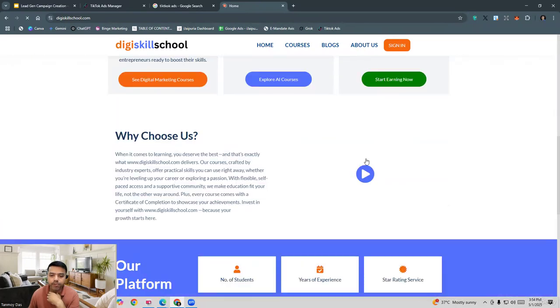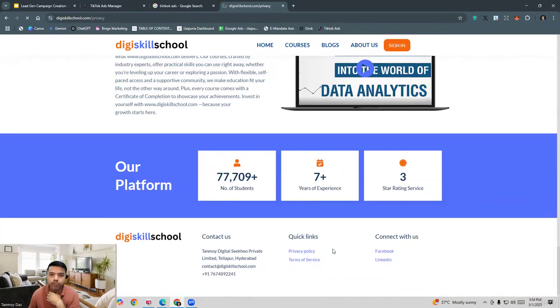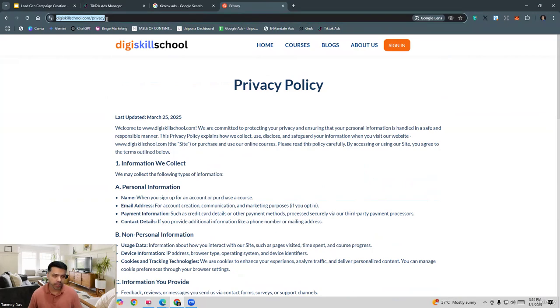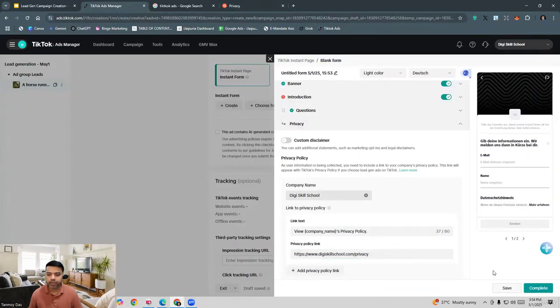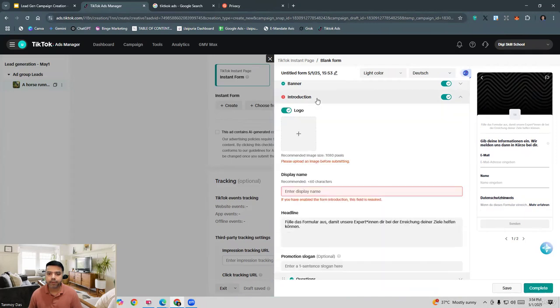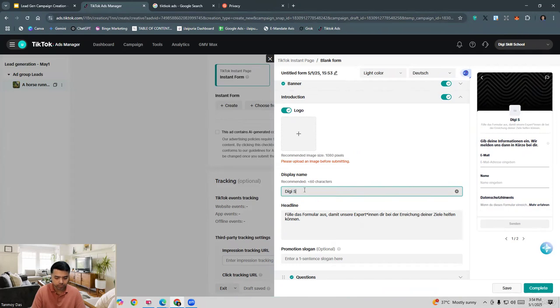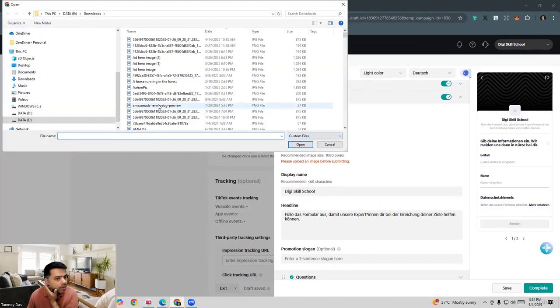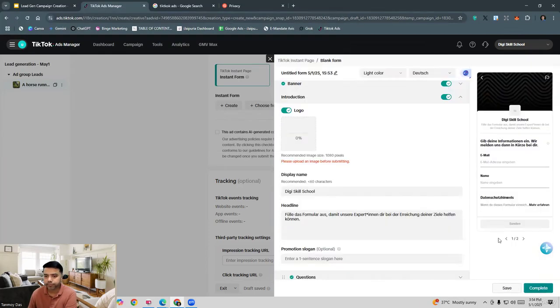So I'm just going to take the privacy policy page from my website. Most of the businesses which are running will have a privacy policy page, which we can take and provide right here. In this manner, we can give the name. So once you provide all this information, then we can go ahead and create the form. So this is where you can give the headline as well.